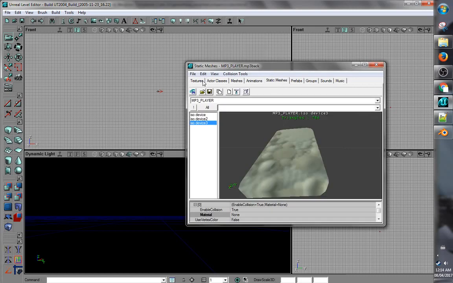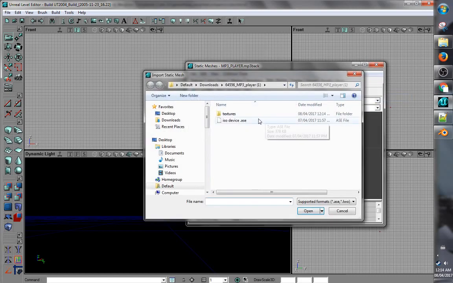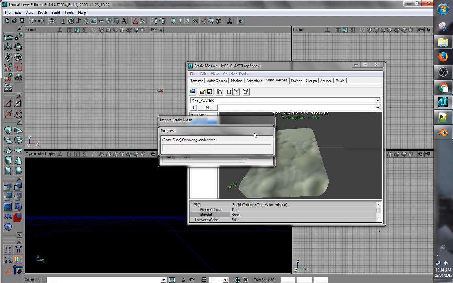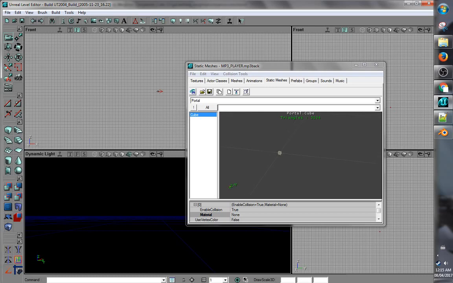We go to static meshes. We import our ASE file. Also put the package under portal. We'll call it cube. Okay. And if you zoom in, it kind of looks all messed up.